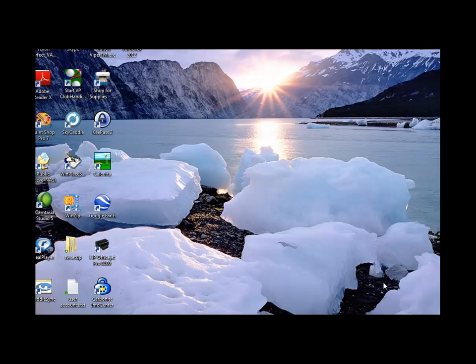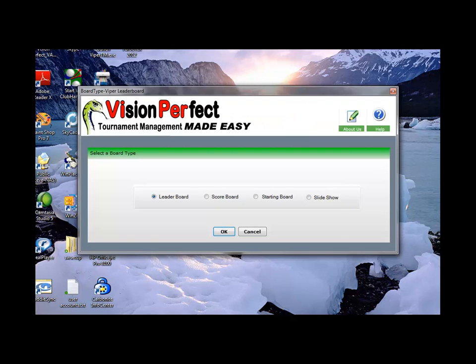To start using Viper Leaderboard, click on the Launch Viper Leaderboard icon. When Viper Leaderboard opens, you'll have the option to select the type of display that you want to set up or start. You can set up displays for leaderboards, scoreboards, starting boards, and you can do a slideshow. For this video, we're going to simply work with scoreboard display types, and all display types work very similar.